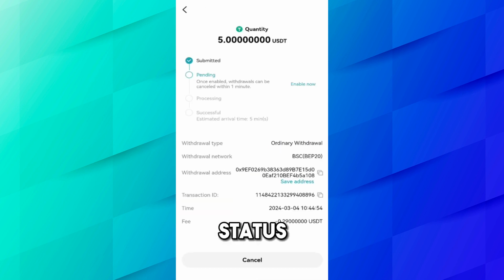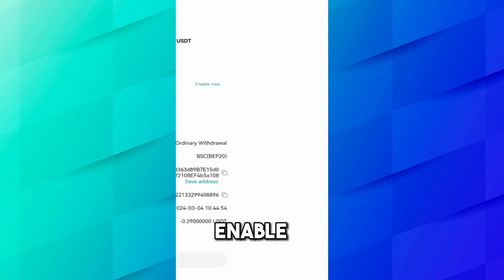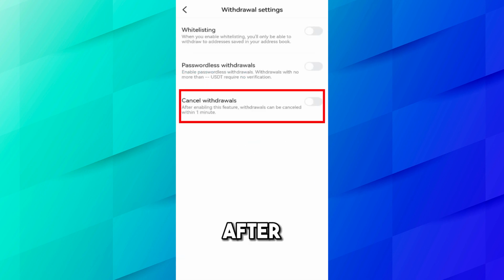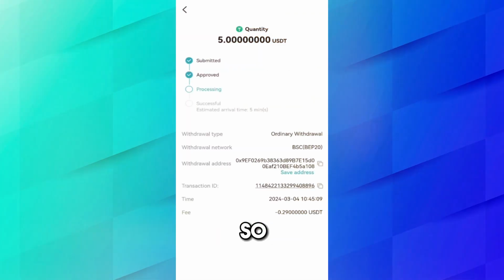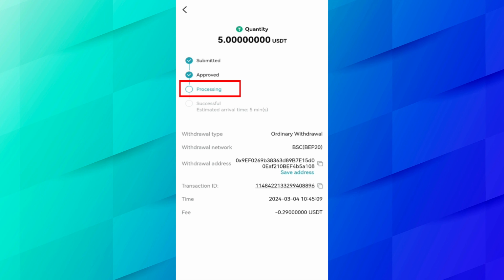Click on view status. Here you can see the order is submitted and currently it is in pending status. Bitget Exchange provides a facility that you can cancel your order within 1 minute. But I don't want to cancel my order. You can click on enable now, cancel withdrawal. After enabling this feature, a withdrawal can be cancelled within a minute. Currently it is already off, so it is approved. Now it is processing. It will take a couple of minutes to verify your transaction.